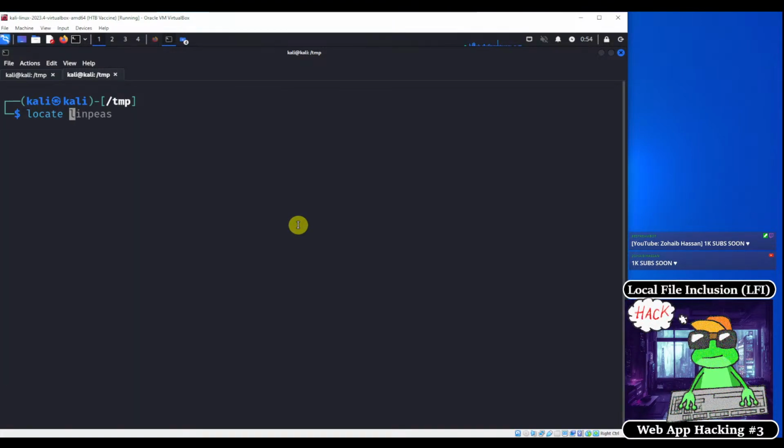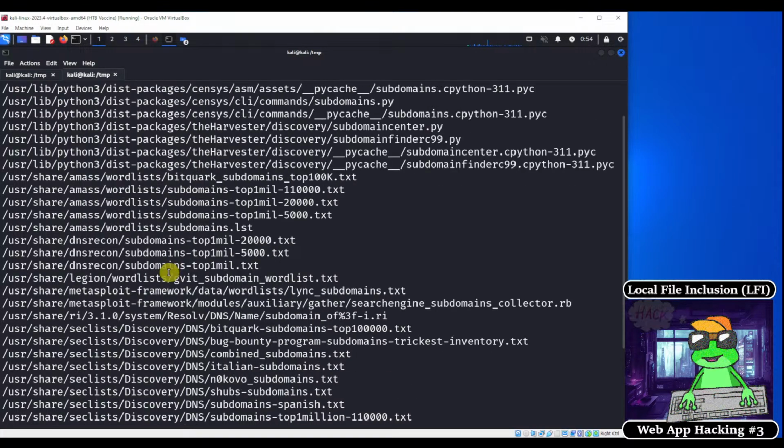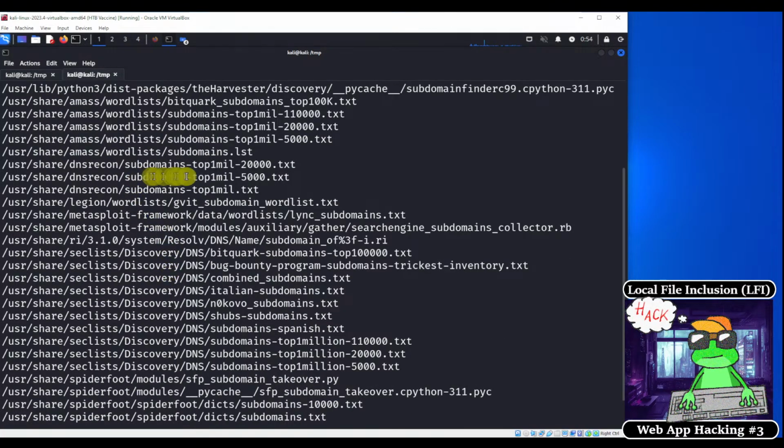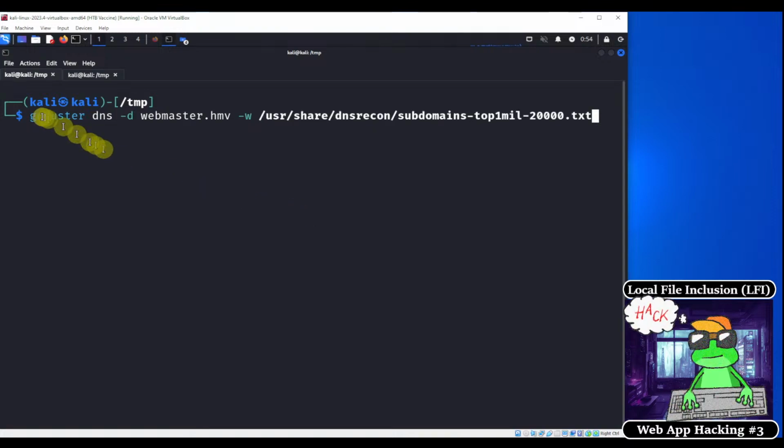So locate subdomain. I think there was something in SecLists. So subdomains-top1million-110000.txt. Okay, so we can grab this word list right here. So let's search for subdomains on webmaster.hmv. Thank you for the suggestion, MC25.